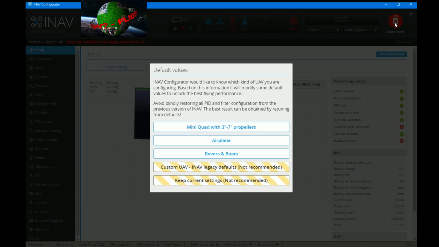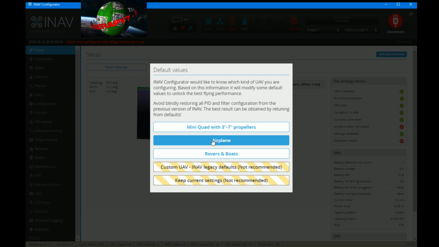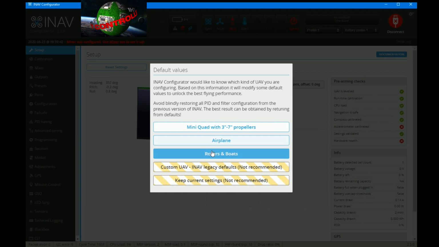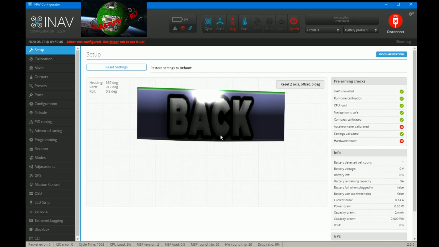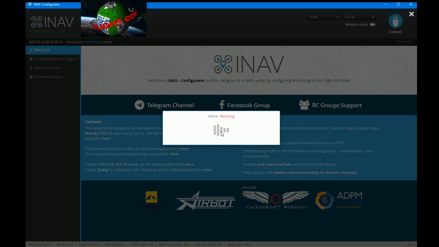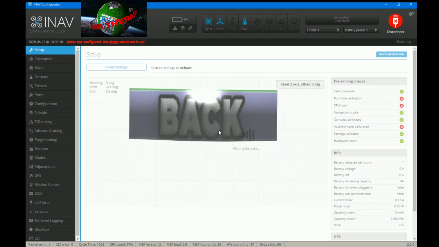So if we connect, we now come up with this. I believe this was there in 2.4, but if you're coming from an older version, you wouldn't have seen this. So it basically lets you set some default parameters to begin with. So we're going for a plane, aeroplane covers flying wings, planes, forward swept wings. If it's not a boat or a quad, it's probably a plane or a rover, sorry. So we're going for aeroplane, which will apply a few things, do a save and reboot, and then we'll come back to us.